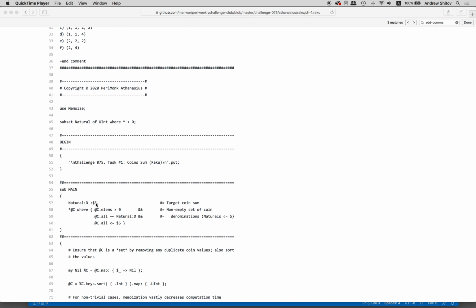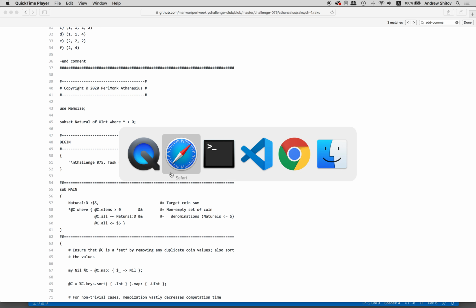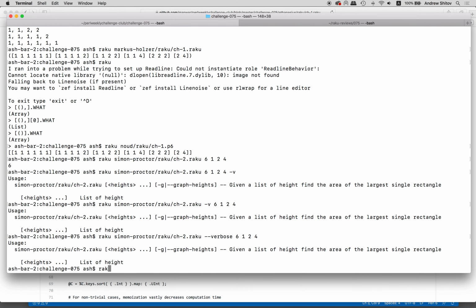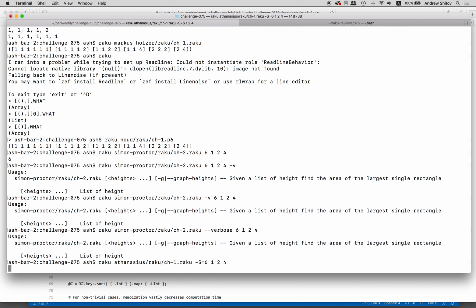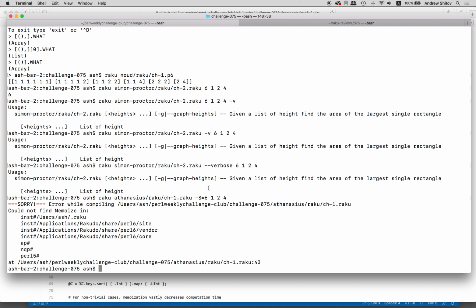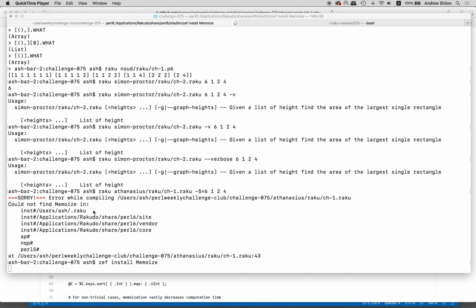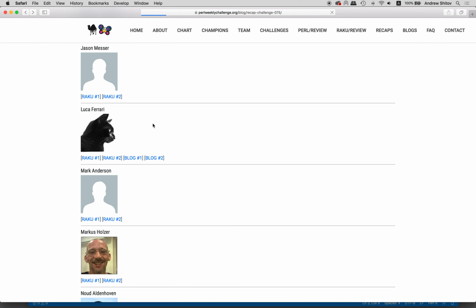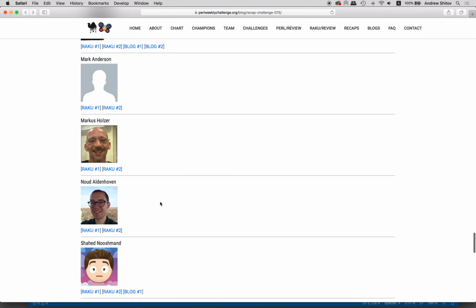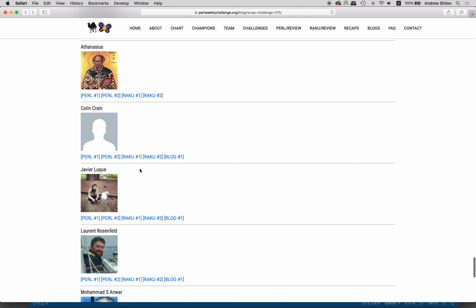Okay, so let's run the program, but before that, let's see. It needs -s, and after that the coins. So Raku Athanasius Raku ch1 -s, where s is 6, and the coins 1, 2, and 4. Ooh, yeah. Zef install Memoize. Okay, but before we can proceed, let's just move to the next solution. The next solution is by Colin Crain. Let's just look at this solution.